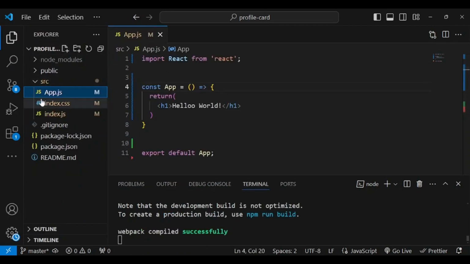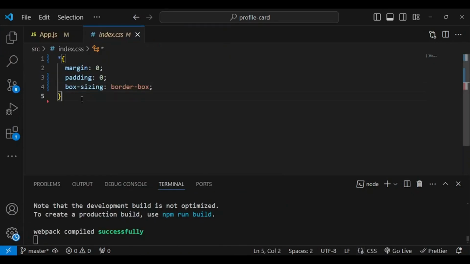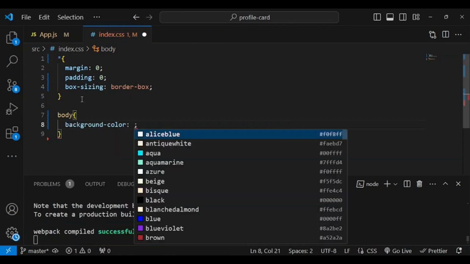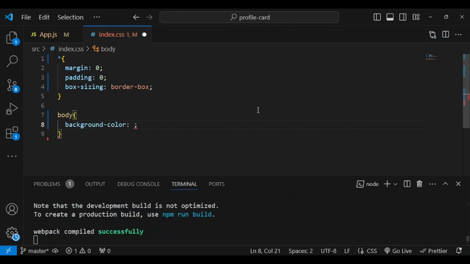I definitely want to see the body. Let me give it a background color. So I want to give the body a background color of ash, B1C2BA. So that will be good. I think it will give it a little bit.